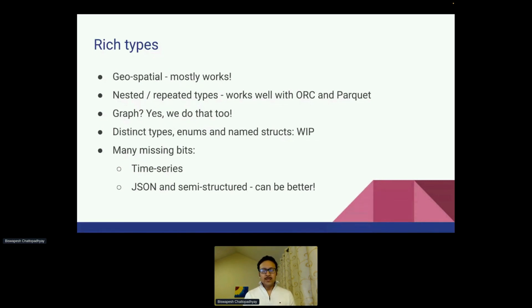Hopefully, some of this will come to fruition and can be reused better. One area where I do think we need to do more, we have missing bits, like time series. I think JSON and semi-structured data can be handled better. Like I think Snowflake has done a good job here, and we should look to the industry to see what we are doing there.